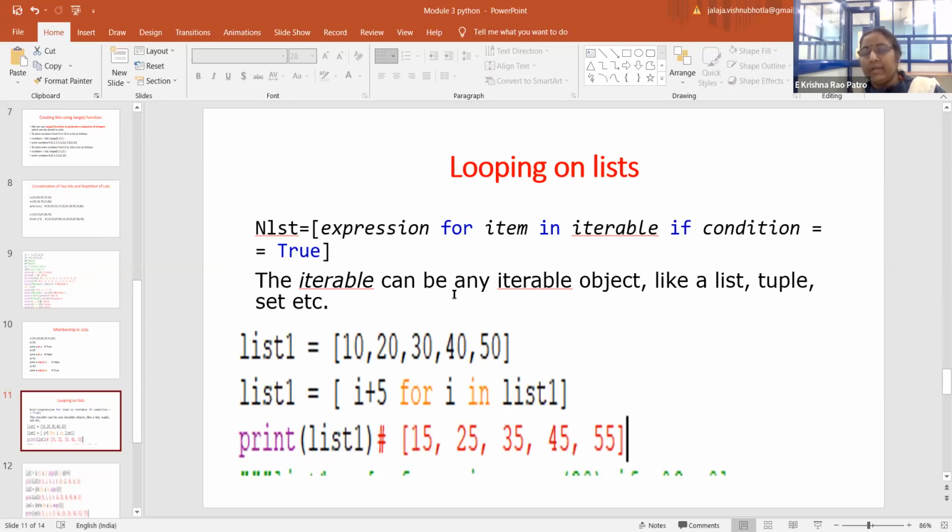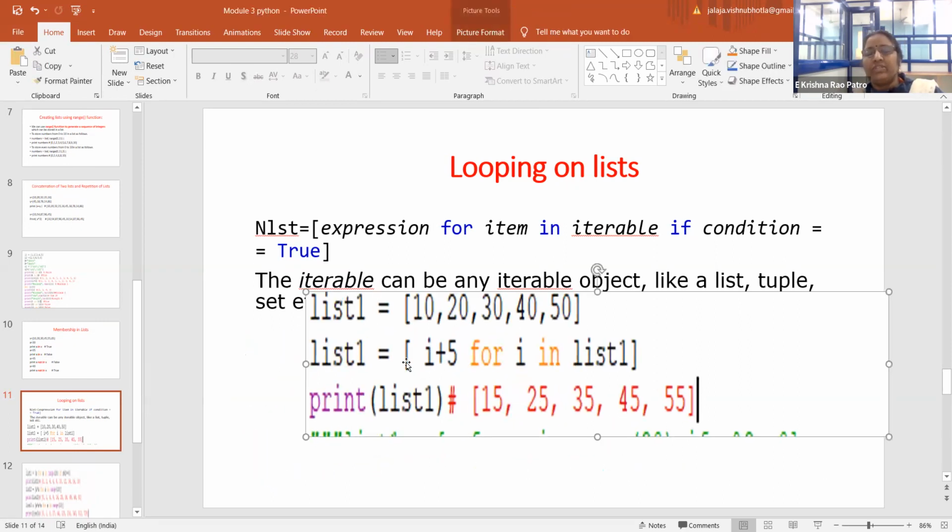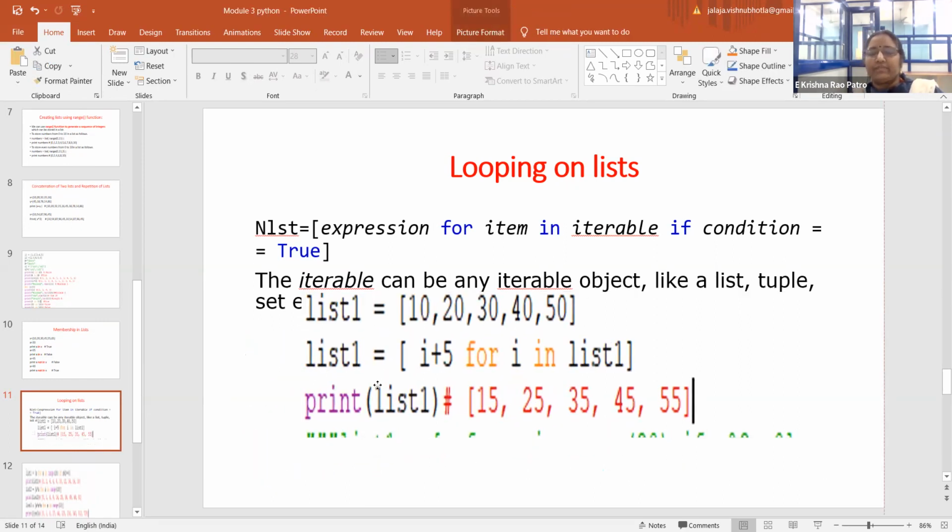Here, the iterable can be any iterable object like a list or a tuple or a set. Okay, this iterable can be any object like a list, tuple, set, etc. Okay, first you just make a note of this syntax. In this example, I have taken a list 10, 20, 30, 40, and 50, and I am trying to recreate another list by using the same expression.